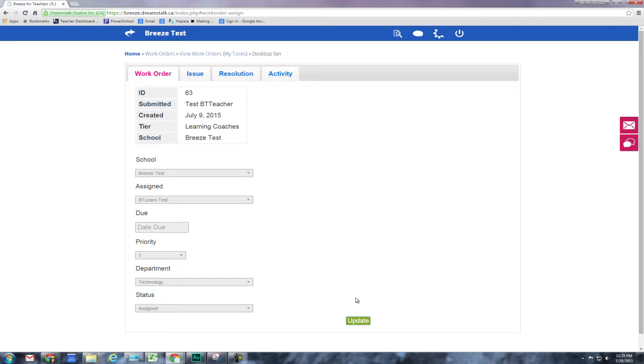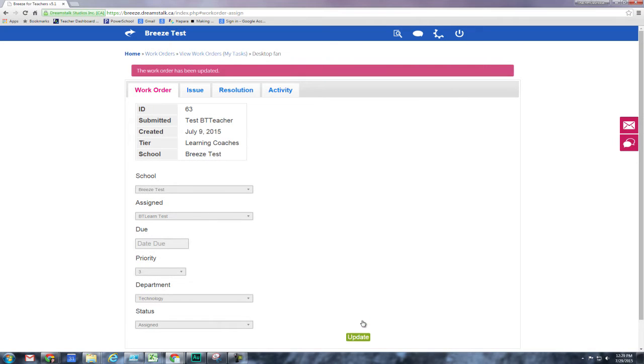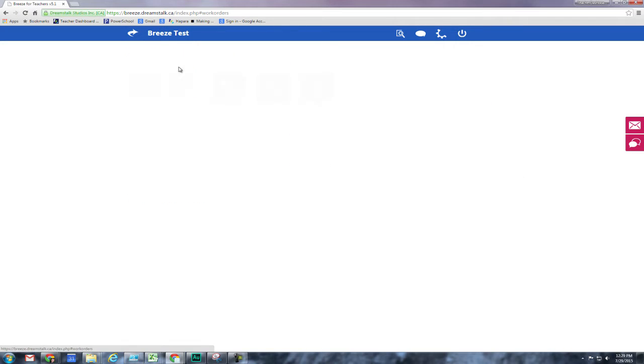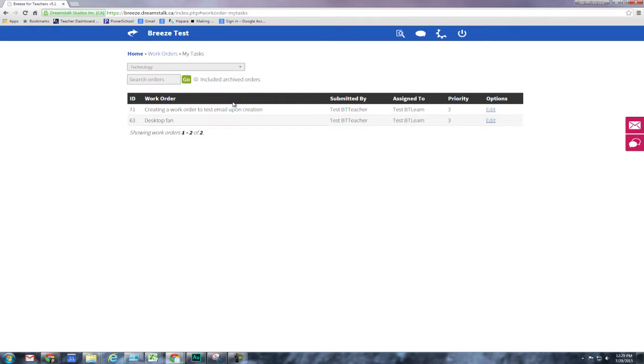Once I click update, and note the work order ID here, 63. Once I click update, under the assign work order screen, you're no longer going to see that work order. It will have now moved into my tasks. Here are the work orders that are assigned to me.